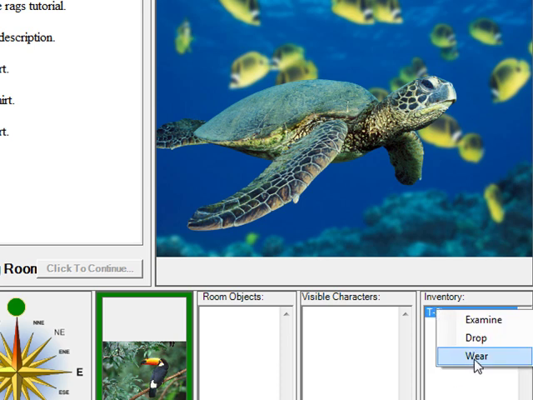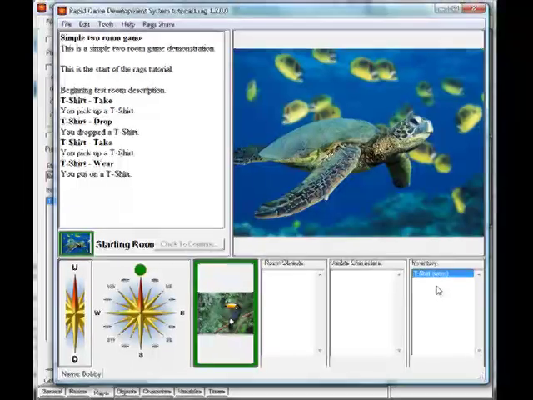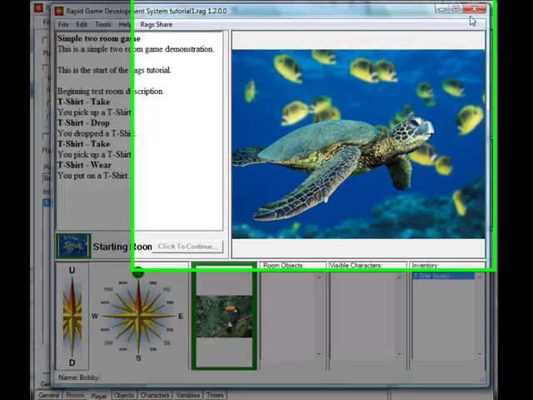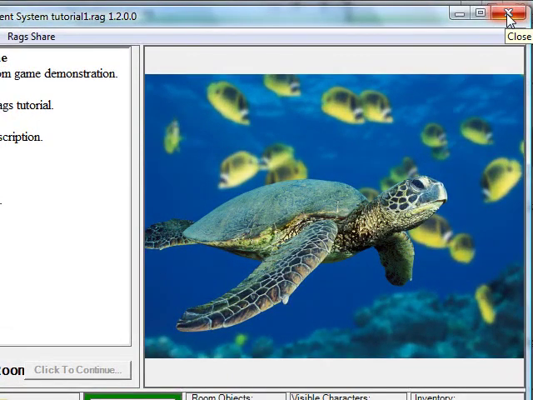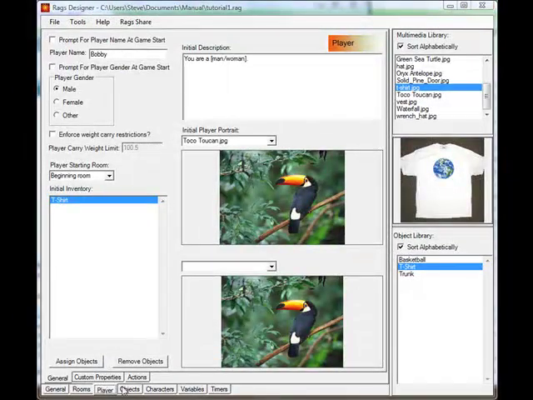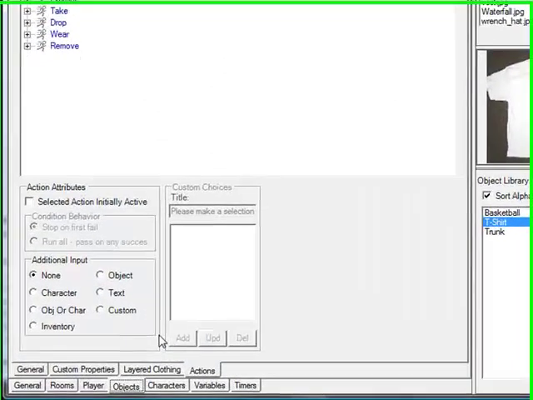So we want it worn, we click wear, we put on the t-shirt. Okay, so that's not what we want. We want it to be worn, we want it to be held by the player. So let's show you how to do that real quick. Go back to our object, the t-shirt.